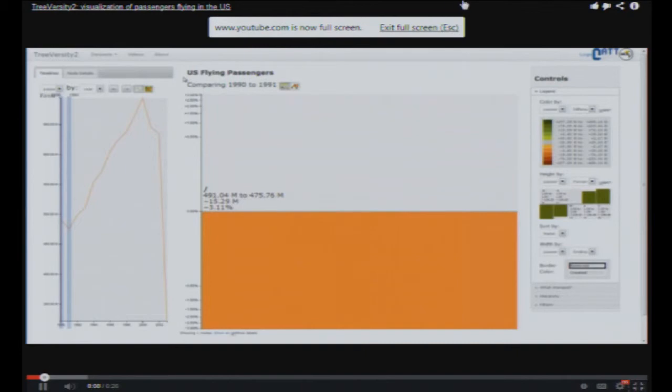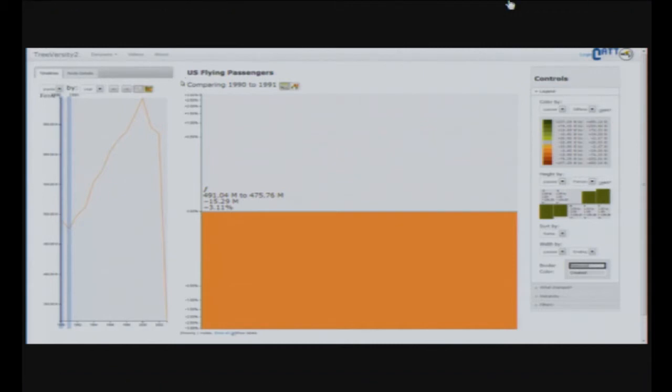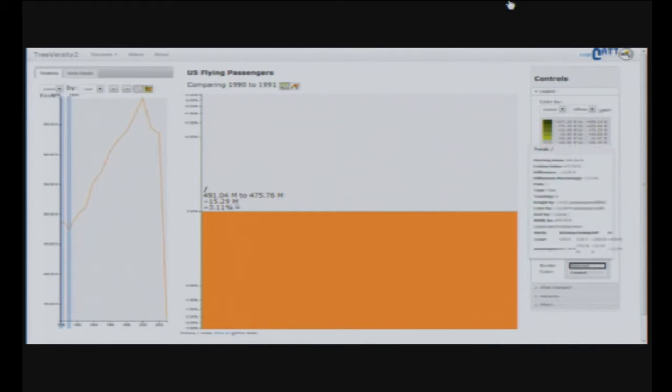In this demo, we're going to use TreeVersity to analyze the change in the total number of passengers flying in the US between 1990 and 2003. Here on the left, we can see a timeline showing the overall change of the number of passengers. That is showing us that between 1990 and 1991, there was an increase of 15 million passengers.